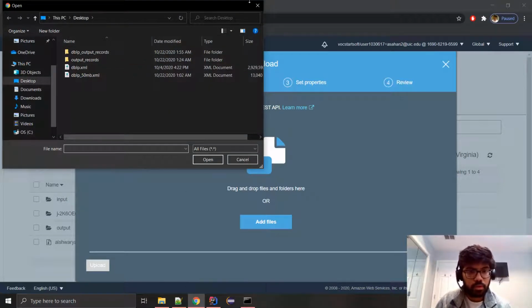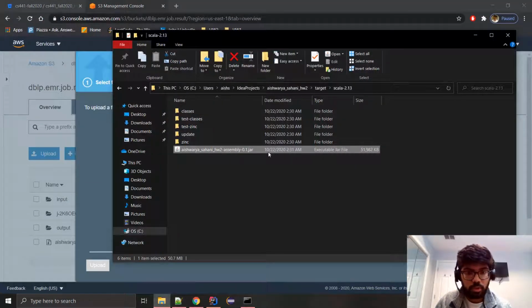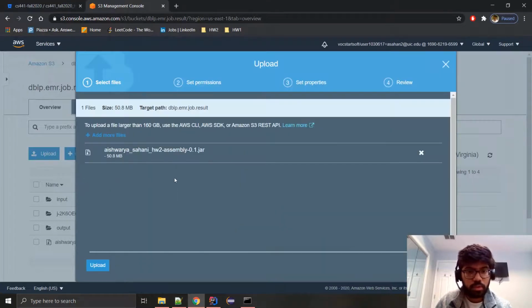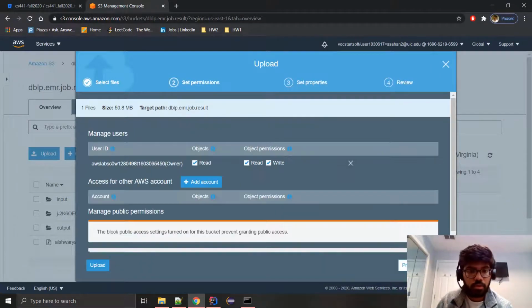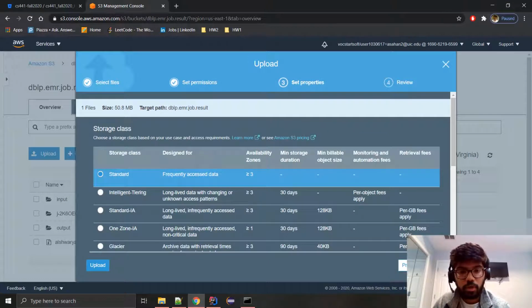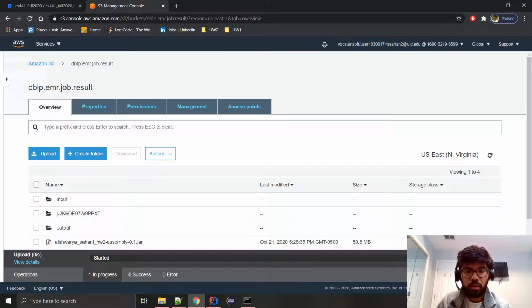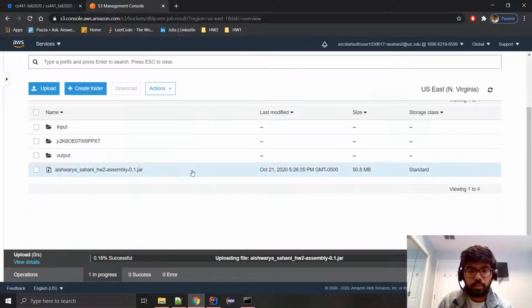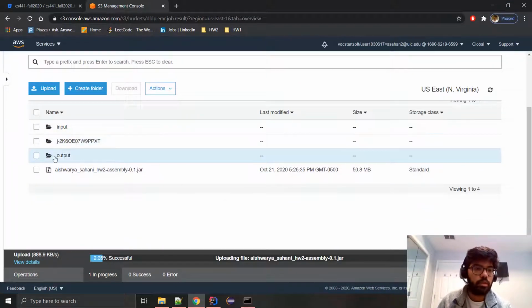So let me just drag the jar. Set the permissions to default and upload. Yeah, so I've already uploaded my jar, and this is the output from the previous execution.